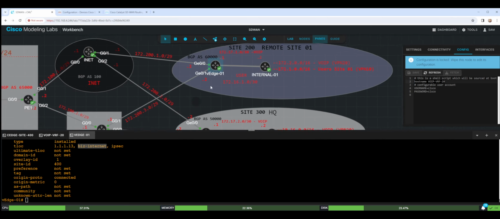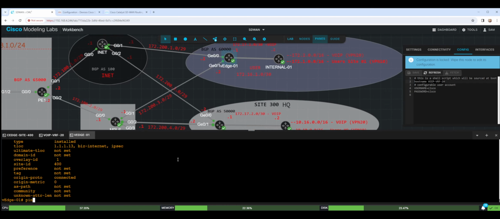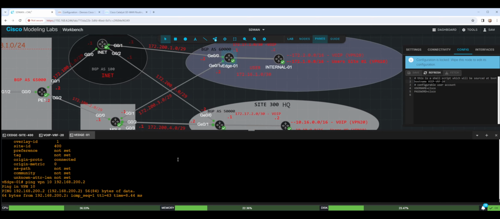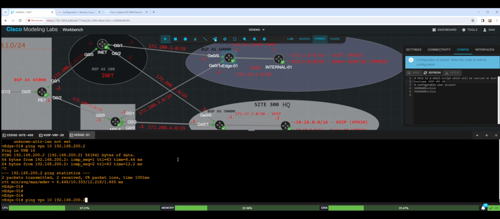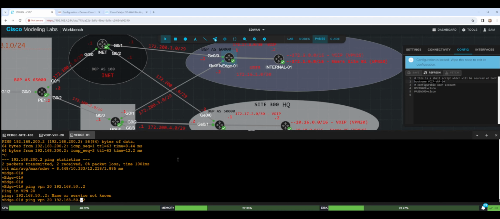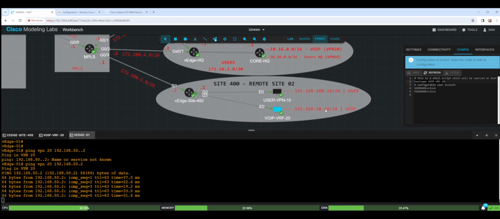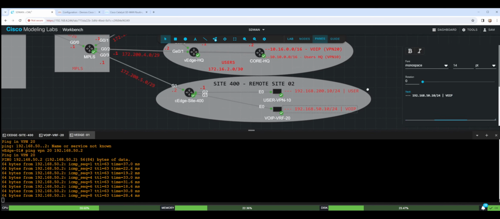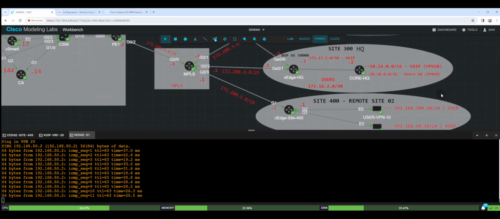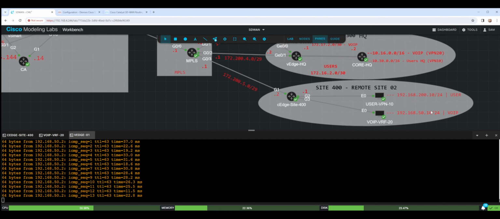Duplicate path. So from here, I should also be able to ping 192.168.200.2, I think it's 2. And then we can also ping within VPN 20, 50.2. 50.2 is here, this network right here. All right, perfect.